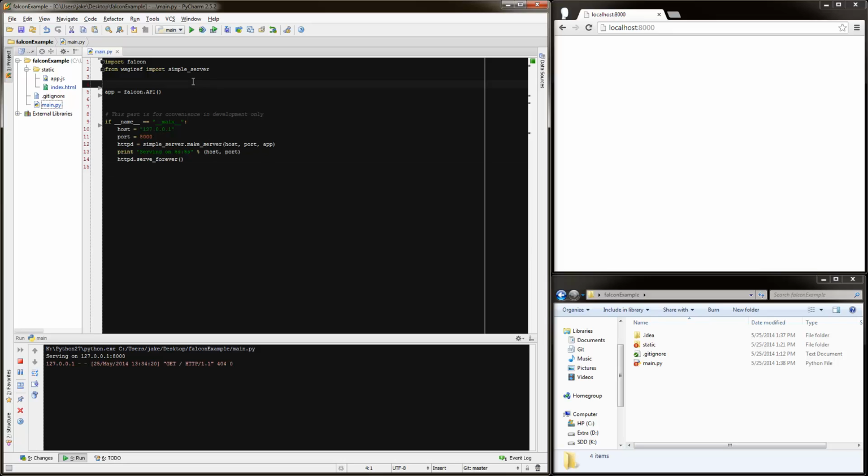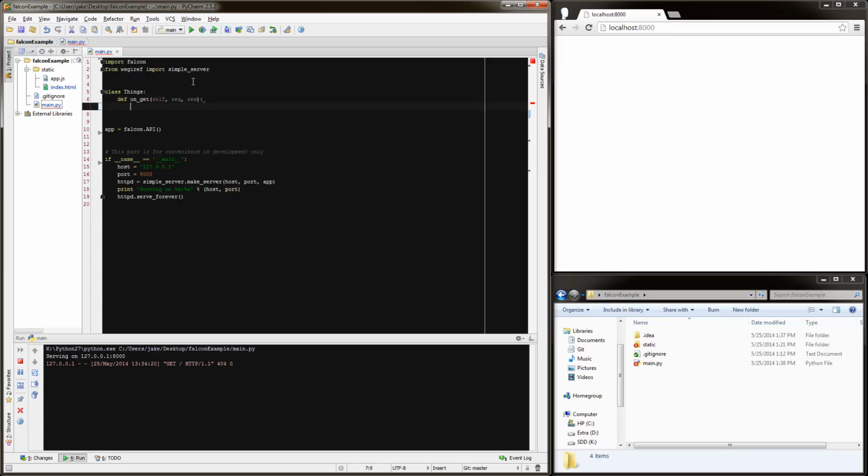So we're ready to start creating our first resource. As I mentioned before, I'm going to call this the things resource. Resources are just Python classes, and you can put any number of methods on these classes, but certain methods will map directly to HTTP verbs, and you can probably already see the pattern. It's on_ and then get, post, put, delete, or whatever.